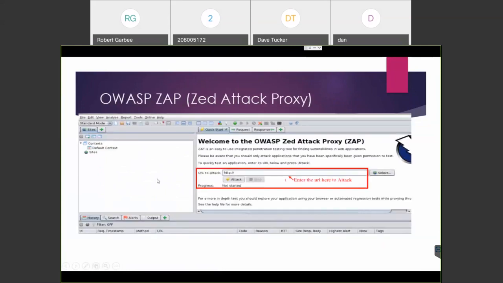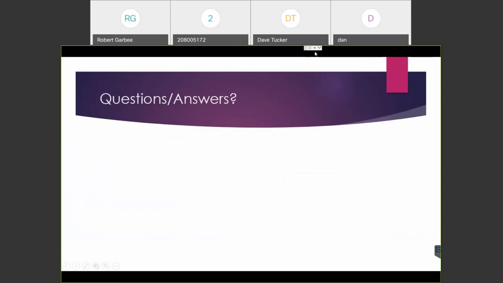ZAP, the Zed Attack Proxy. Does everyone in here know what OWASP is? For the most part. Okay. So OWASP's Zed Attack Proxy is the free open source Burp alternative. It is literally just basically the free Burp alternative. It's open source, maintained by the OWASP project. It's going to function pretty much the same way. I'll tell you that I actually learned Zed Attack Proxy.